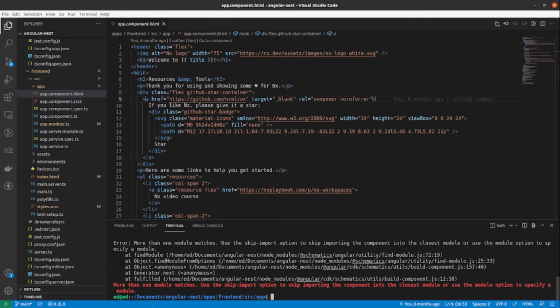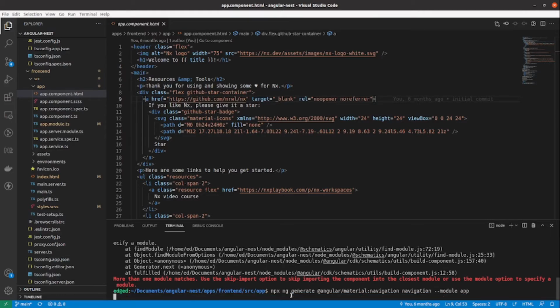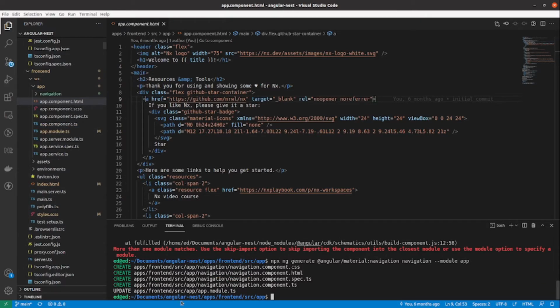Okay, there is this error. We need to specify on which module this component is going to be imported. So let me say module, call it app. So it's going to be imported in this app module here. So our navigation is generated.